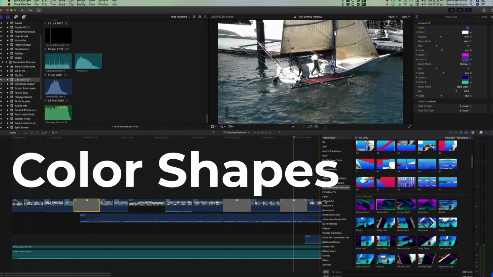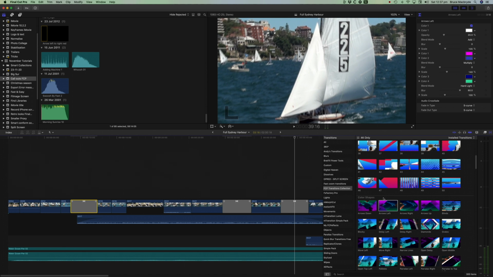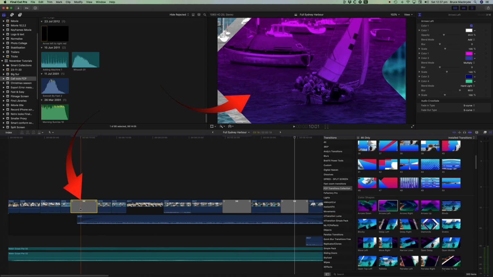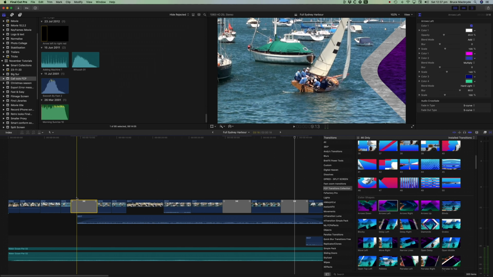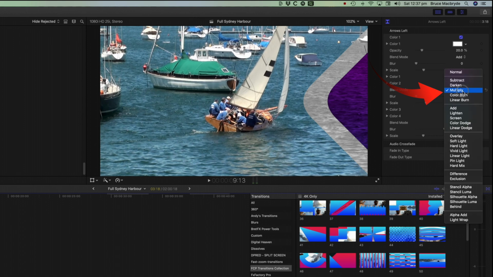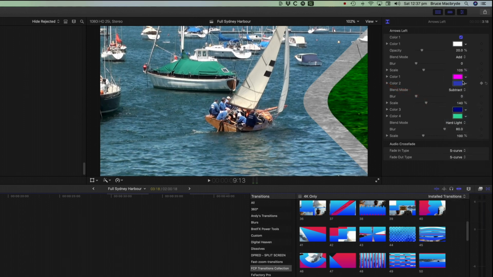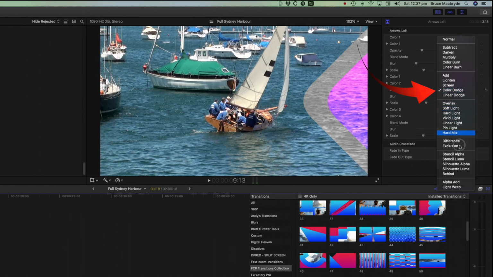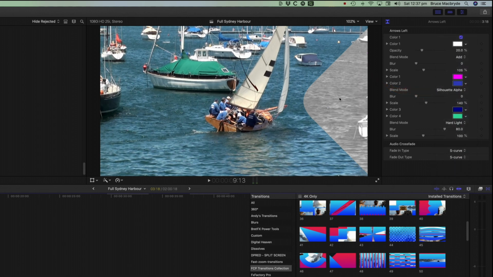The big difference with the color shapes transitions is the ability to control the blend modes between the two parts of the transition. And these can lead to quite dramatic differences. So if I just select the beginning of the transition here, and change some of the blend modes, let's change this one here to subtract, and we'll also change it to color dodge or to silhouette. Then you can see quite dramatic transition changes.